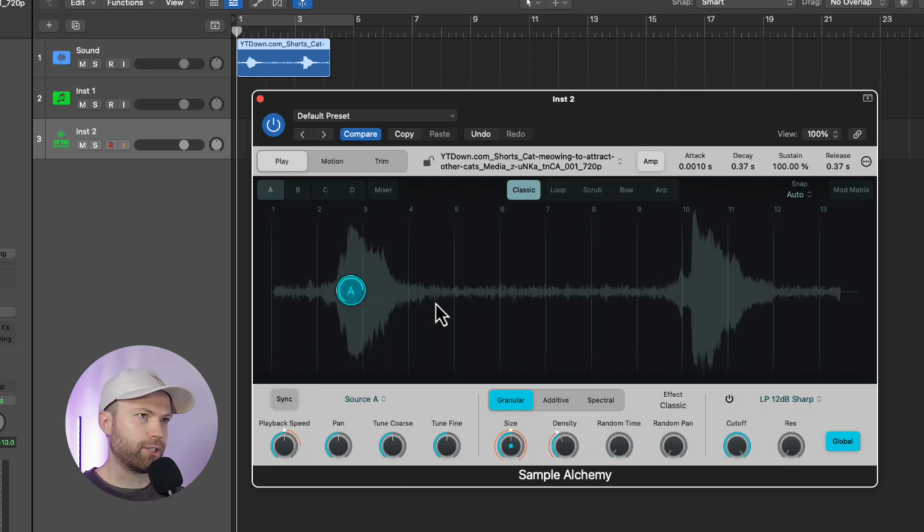Now, a second ago, I talked about this little circular A. Up here, you'll notice that we have A, B, C, and D. And when I click on each of these, they appear at different parts of the sample. Each one of these is like a little mini version of your sound that you can play independently.